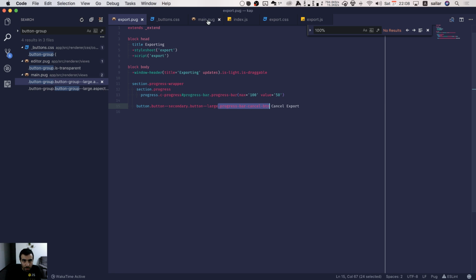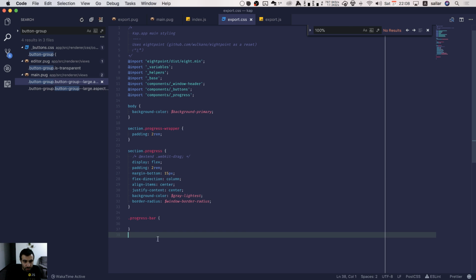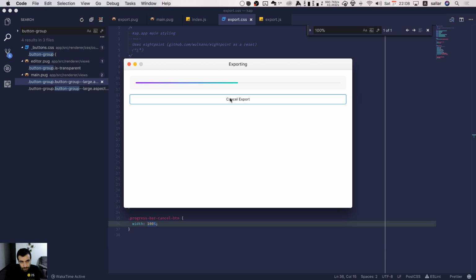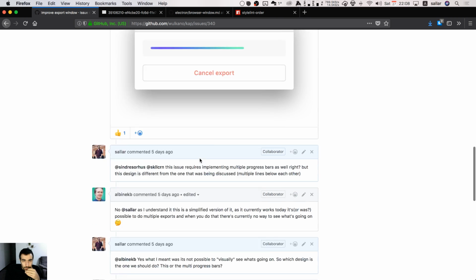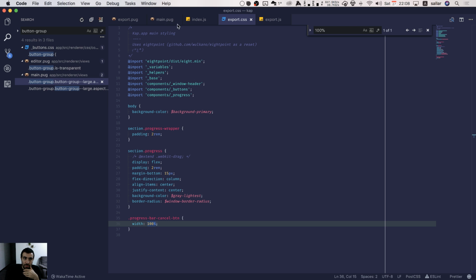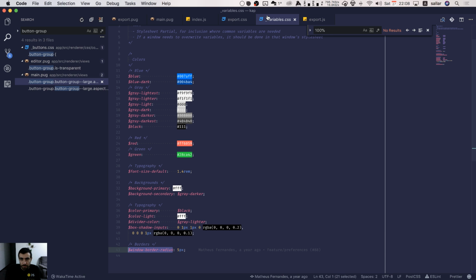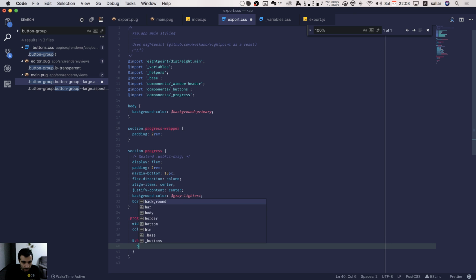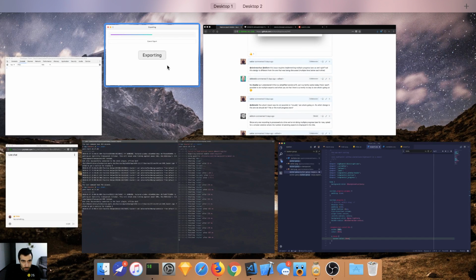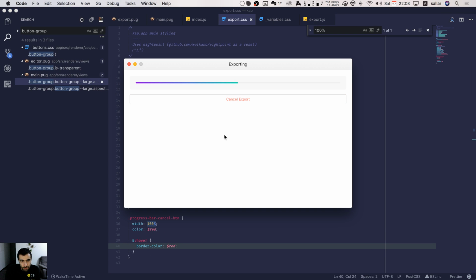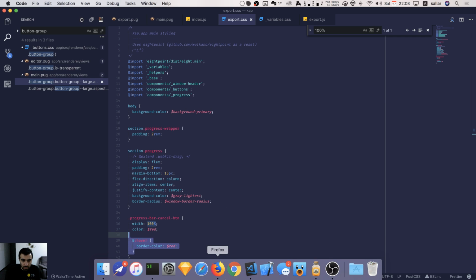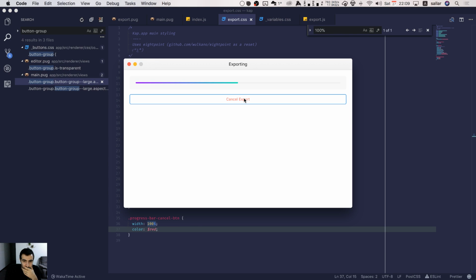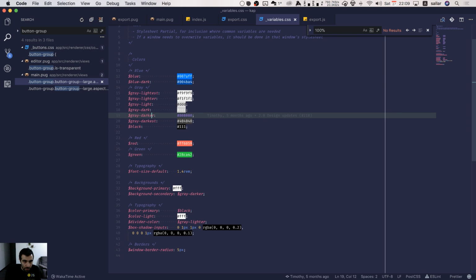Progress cancel button. Gonna have this in export. Width 100%. That's what we want. Yes. Cool. The color needs to be red though. Variables. Red. That's convenient. Just call it red. Color red. And hover border color is red. So let's just, nah. That's too red. Too much red. Let's just remove this. Nah. No. Nope. Gray darker.